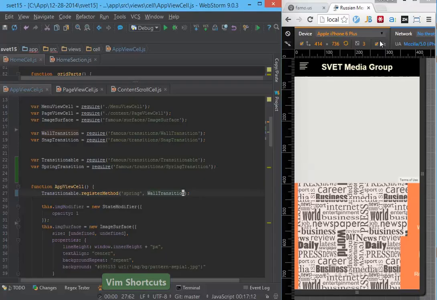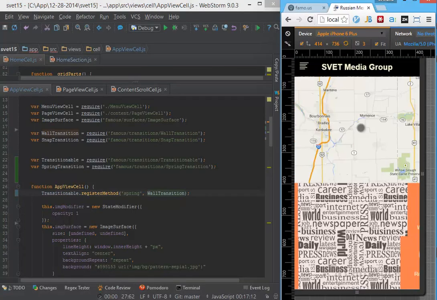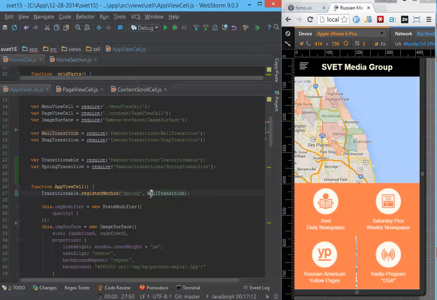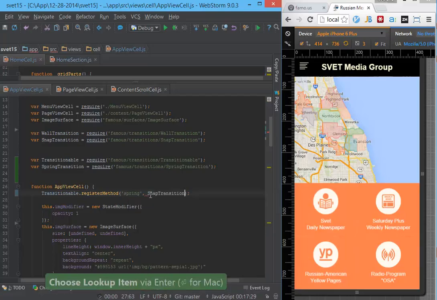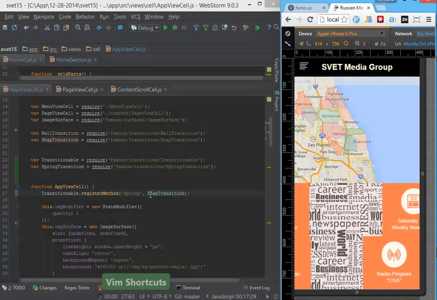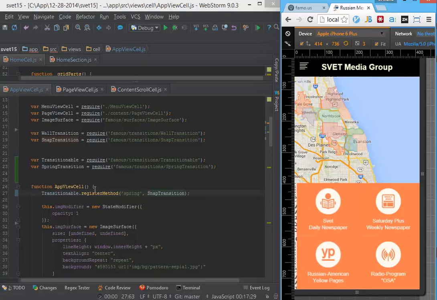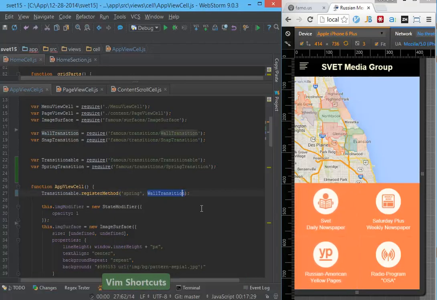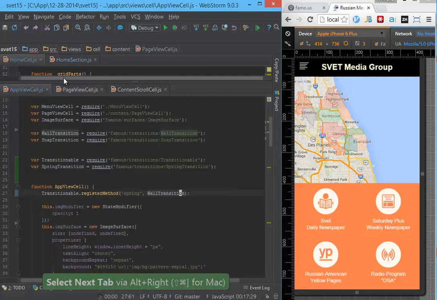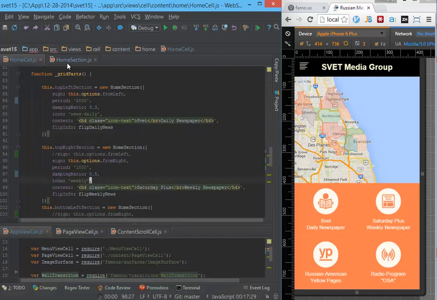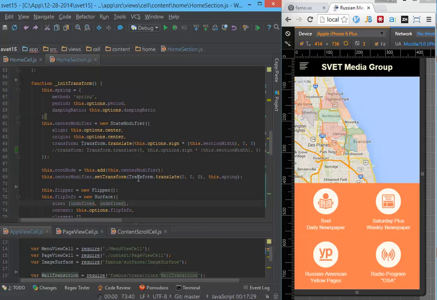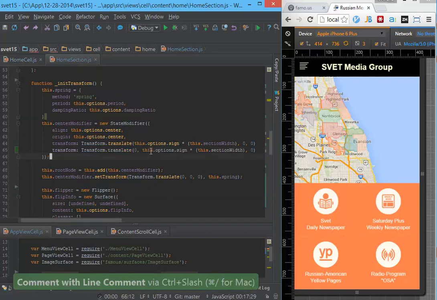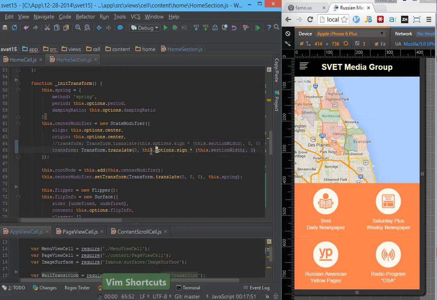We're just experimenting, and you can see that now we have a wall effect, and I can change it to snap. It's similar to spring transition. If I don't like it and change to wall, I have the possibility to change the direction of playing our animation, and for this I need to set the initial parameter to the second parameter of transform.